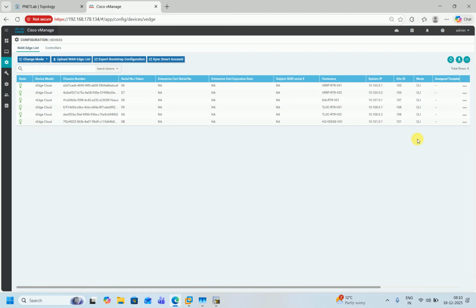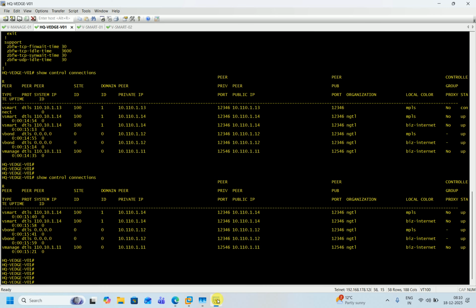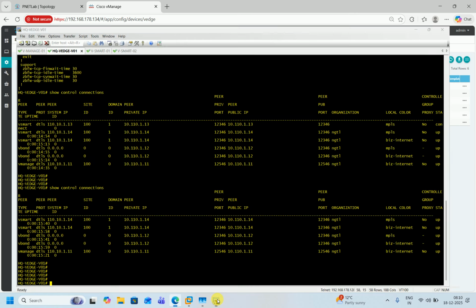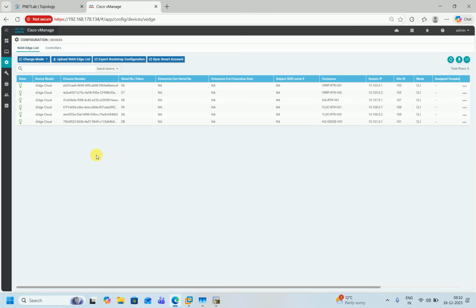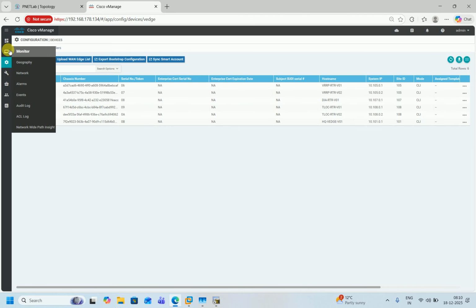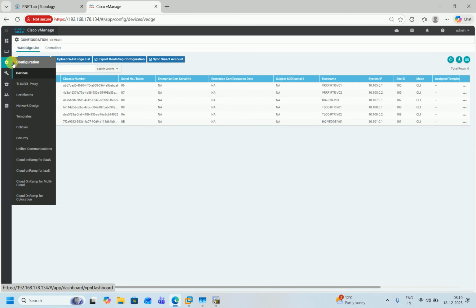Once the template is attached to the device, you will not be able to make any changes on the device through the CLI. After the template is done, whatever changes are required, we have to do through the template only. So from this video on, I will do everything through the template. Now I'm just showing you how to create the template first, then we'll attach the template.